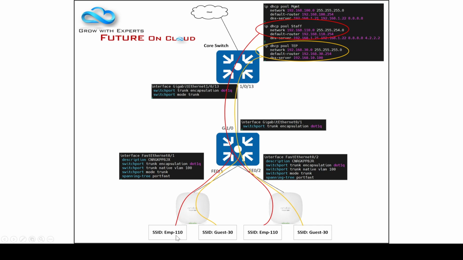So VLAN 110, this is basically the third octet 110 I am referring to here. Whoever is connected with this SSID EMP-110 will get an IP from this range, and whoever connects with guest-30 will get the IP from this tunnel interface.